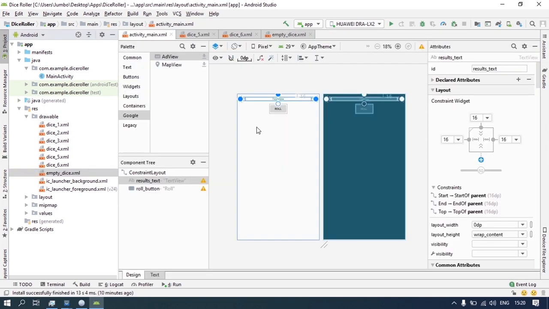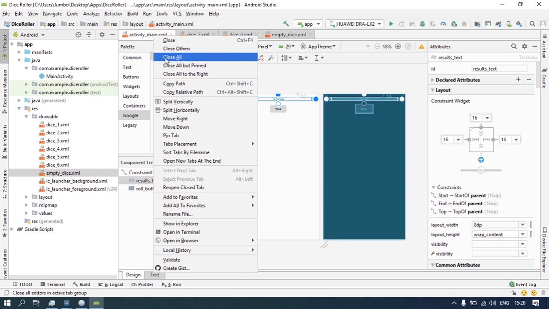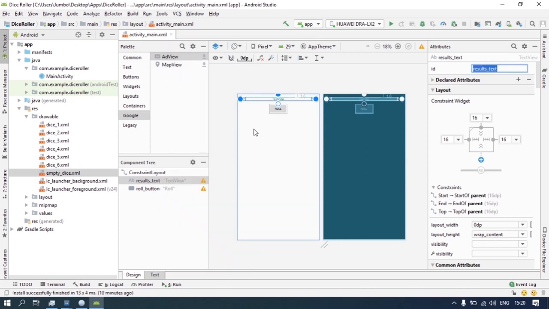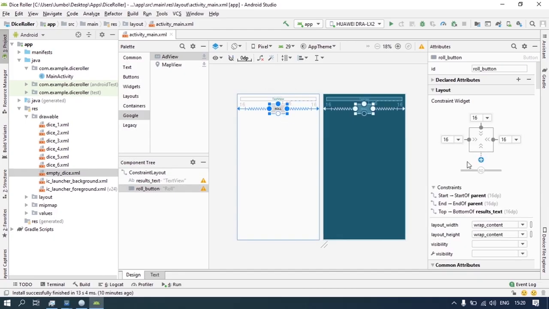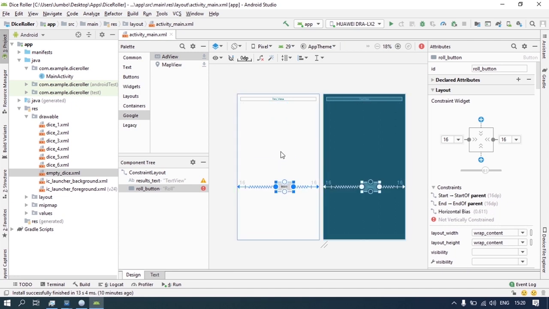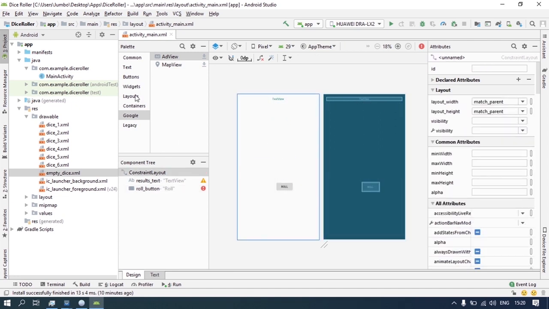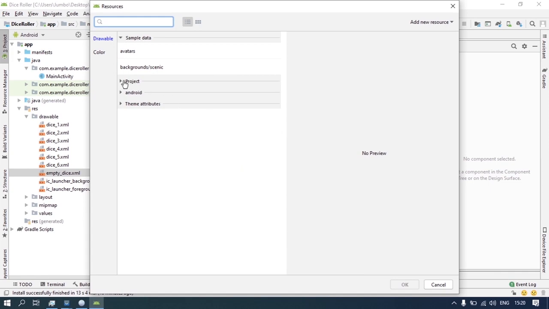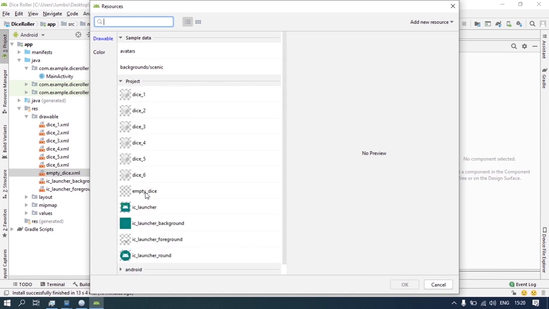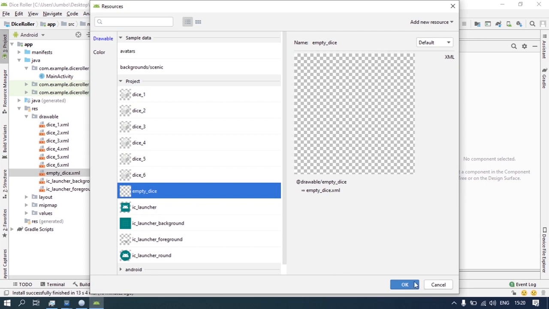Let's close this. Yes, close all to the right. So here we'll add an image view, and to do that I'd like to delete this constraint and drag this a little bit low to have room for the image view, and so we'll drag the image view here, and as a placeholder, let's have the empty dice do that for us.